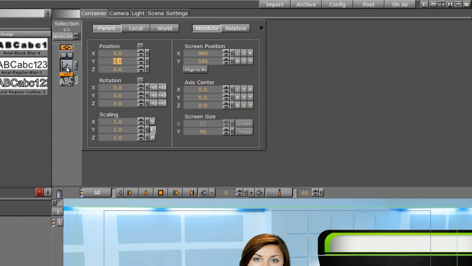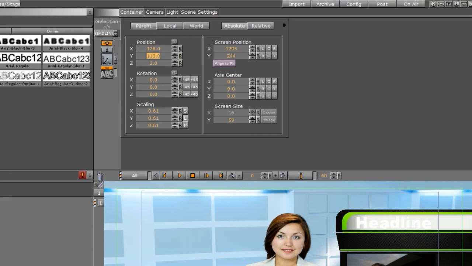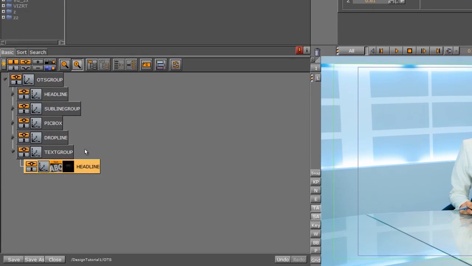I'm going to go into the transformation editor, scale it down, and reposition this as well. We'll need to bring it up in the Z position, so I'm going to go ahead and just click Z 1 or 2 to advance it up. And we'll just reposition this a little bit again. We'll go back into our materials here, and we'll drop the black material onto it.